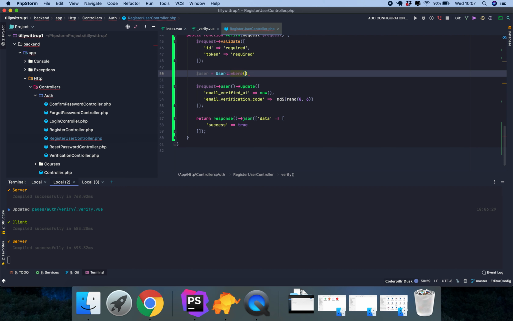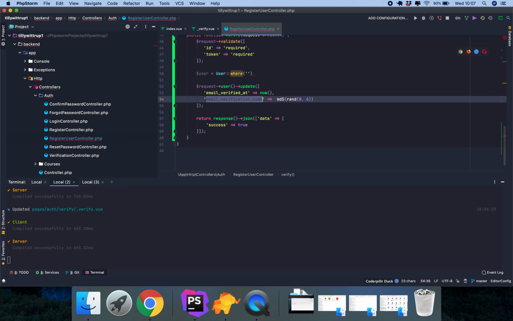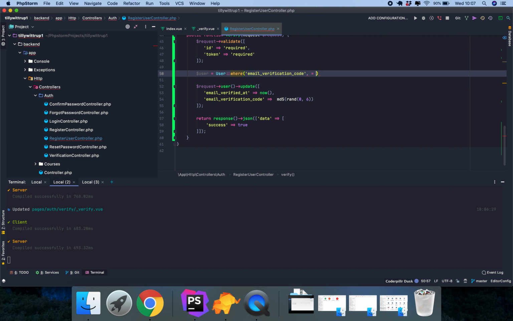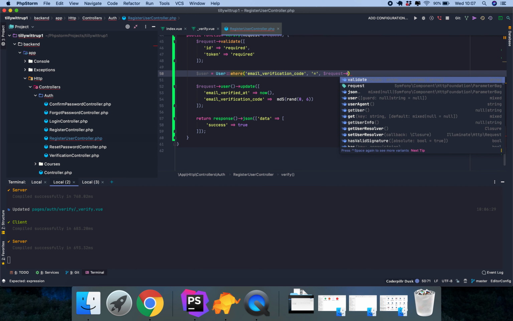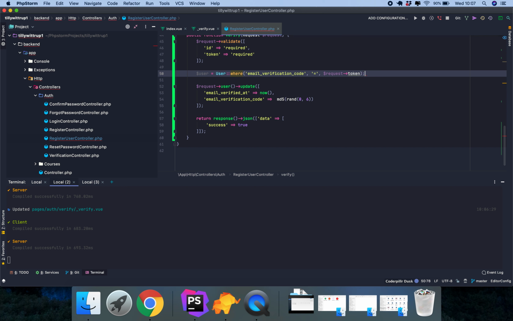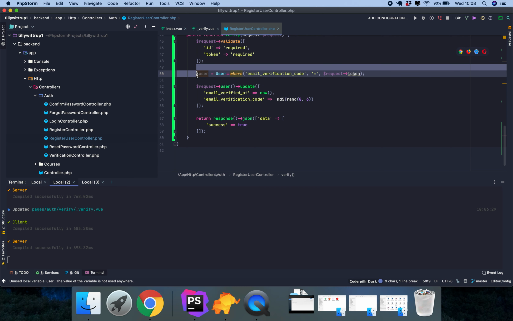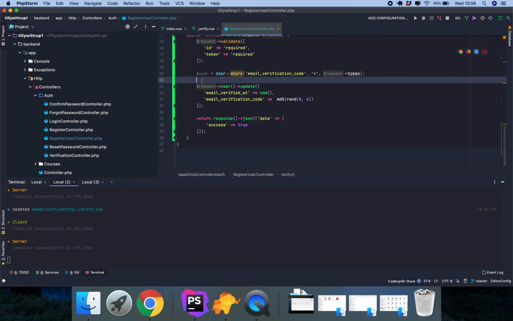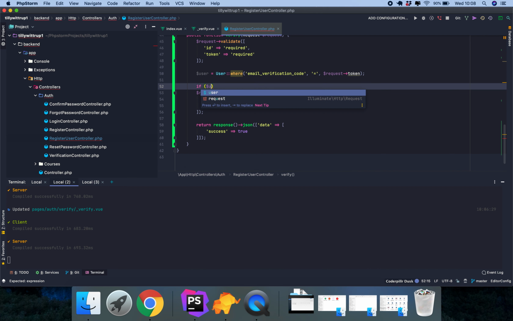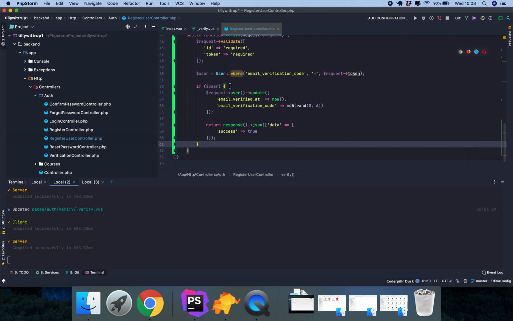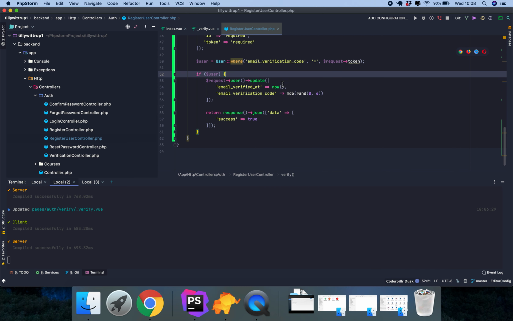And we want to say where. We want to say where email verification code is equal to request token. So if this is the case, we now have this user variable here. So we want to go in and test that. So we want to say if user, and now we're basically verifying that this code that we pass through the URL will be true. So this is the way we're going to do it.